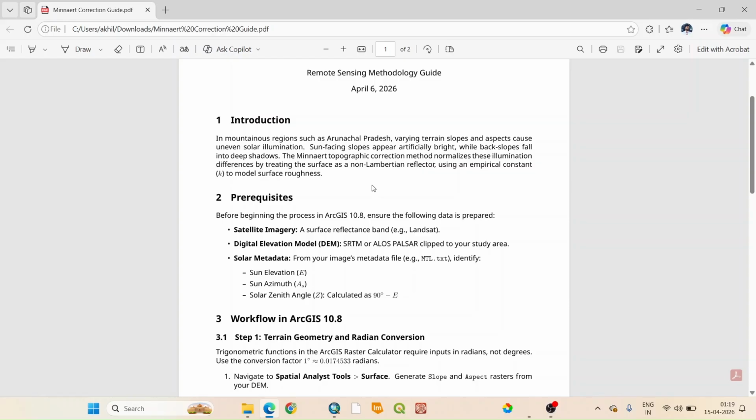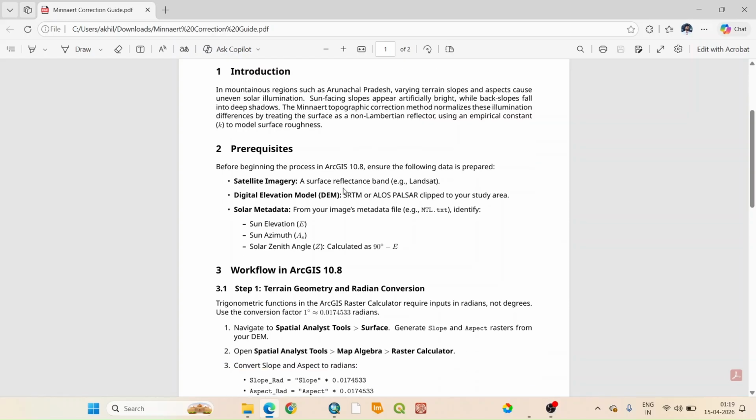So basically it removes the surface roughness and makes it topographically correct. Okay, for this we need basically three things. The first one is satellite imagery, and then the DEM data of that particular study area. Obviously we need the solar metadata, which is already in our satellite imagery catalog when we download the data.